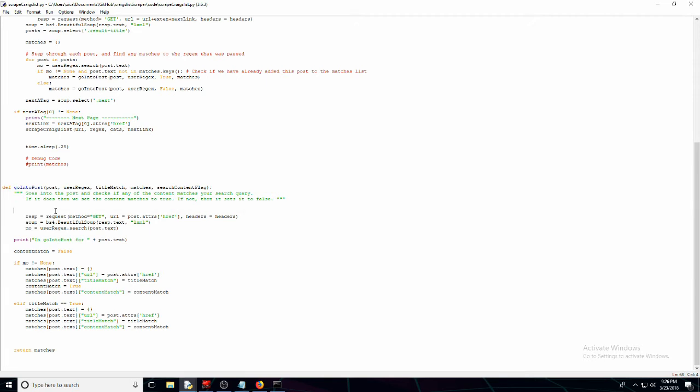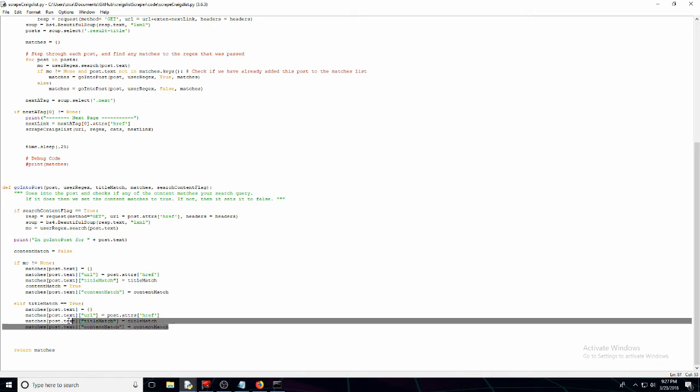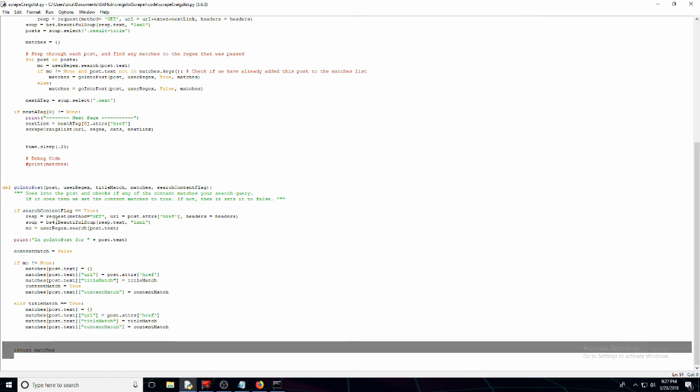So we do if search content flag is equal to true. Then we do this. If not, then we do this. Then we do the rest of this stuff and we just say, okay, content match is false, but the title match, if the title match is true, then add it into the here. If not, then we just get out.